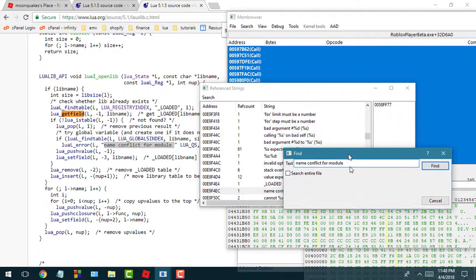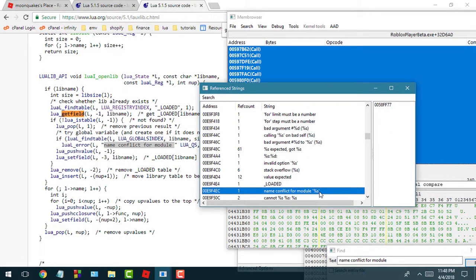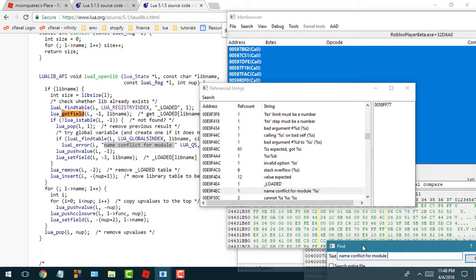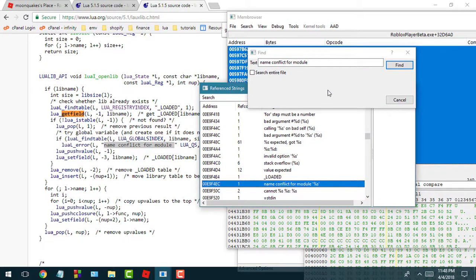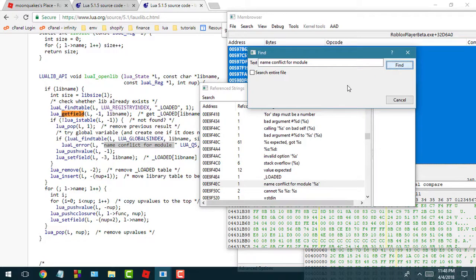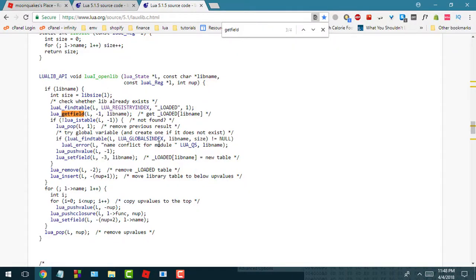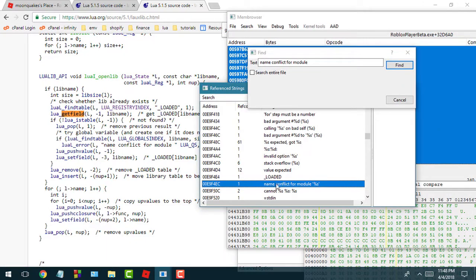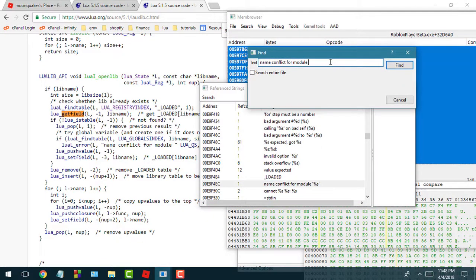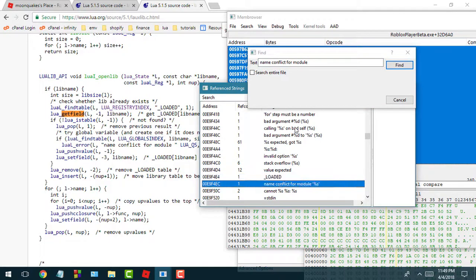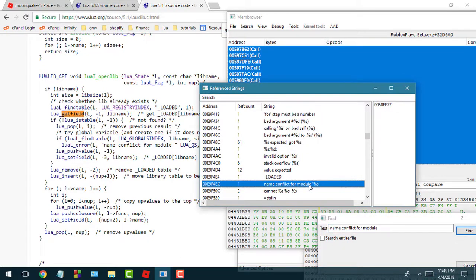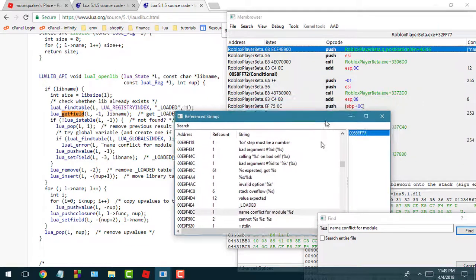Okay, now you see it here. It says name conflict for module, percent %s. That's not what we're looking for, so we're going to keep searching. But this one just says name conflict for module. Okay, so there's not any other results for name conflict for module, and plus I see loaded here as well. So that's two good signs. I'm going to go ahead and assume that Roblox probably just changed their version on the client to include that symbol, and we're just going to click on it and see what we can find.